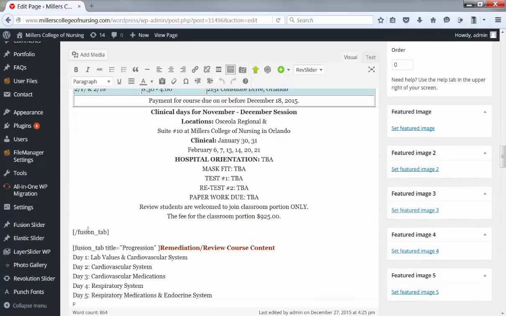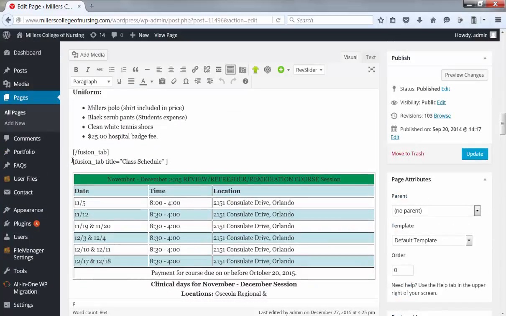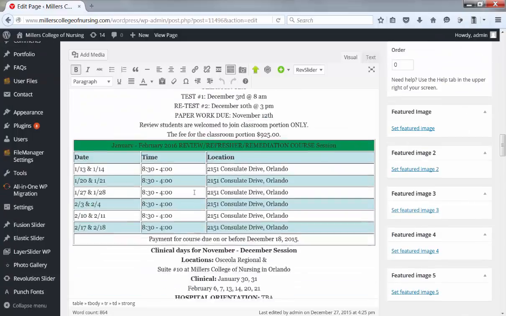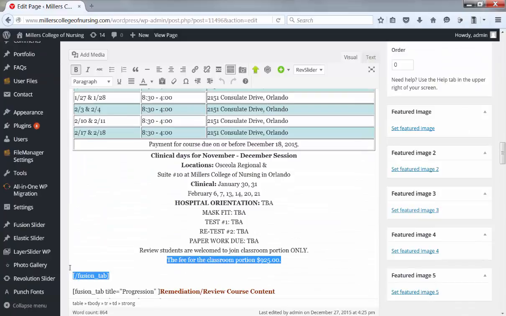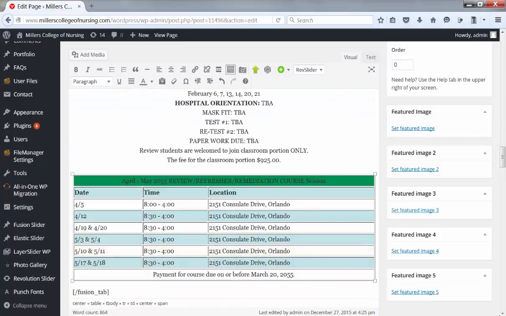Before the Fusion tab, let's be clear once again, do not change anything between Fusion tab here for class schedule and where Fusion tab closes. Do not change those two tags. Otherwise, your page will look very, very different. So at the end here, I insert a space and I paste my schedule that I had created before. This makes my job a lot easier now to make changes.